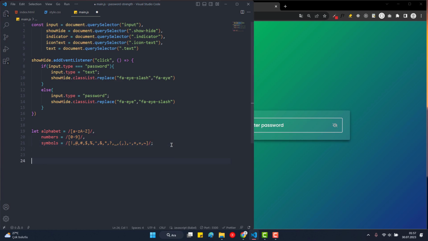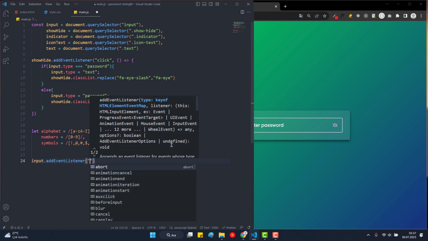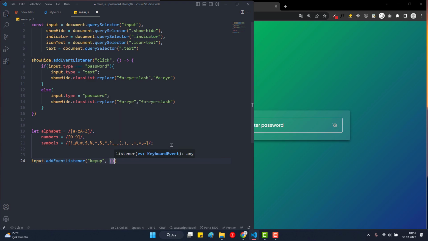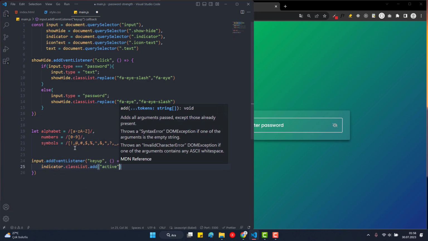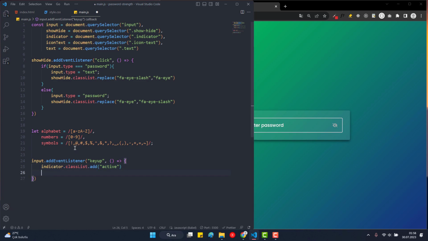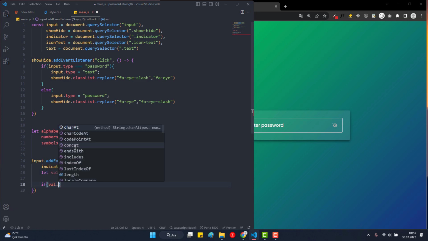Now we will add an event listener to the input to check how strong the password is, and its event will be keyup. Okay, the keyup event is sent to an element when the user releases a key on the keyboard. When we enter the password, the active class will be added to the indicator: indicator classList add active. And after that we create a variable called value, equal to input value.